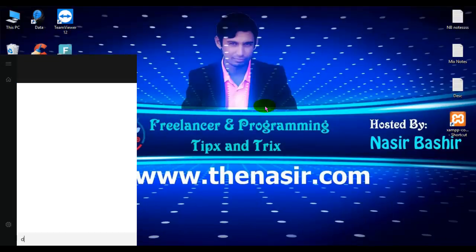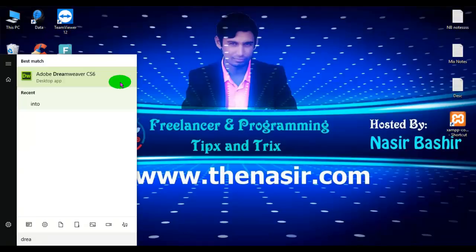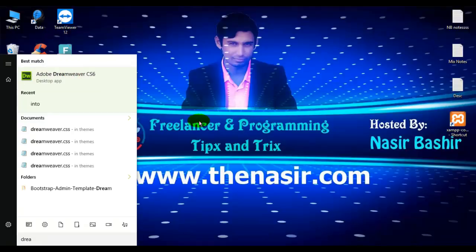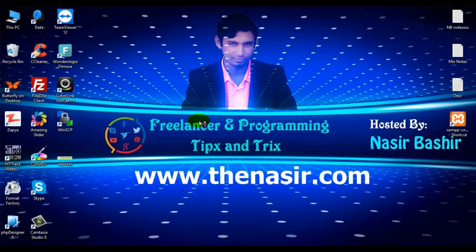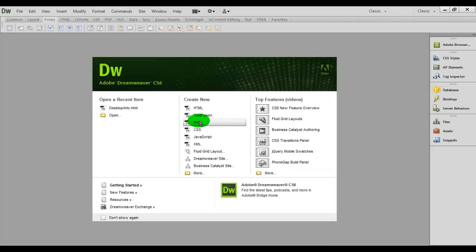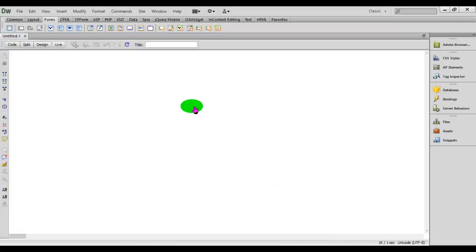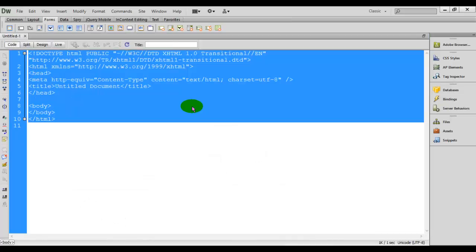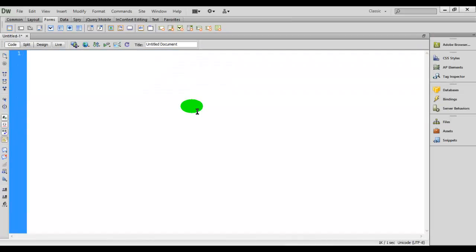Now open Dreamweaver. Each declaration includes a CSS property name and a value separated by a colon, and a CSS declaration always ends with a semicolon, and declaration blocks are surrounded by curly braces. Now let's take an HTML document, remove all code, and declare the doctype for your HTML document.